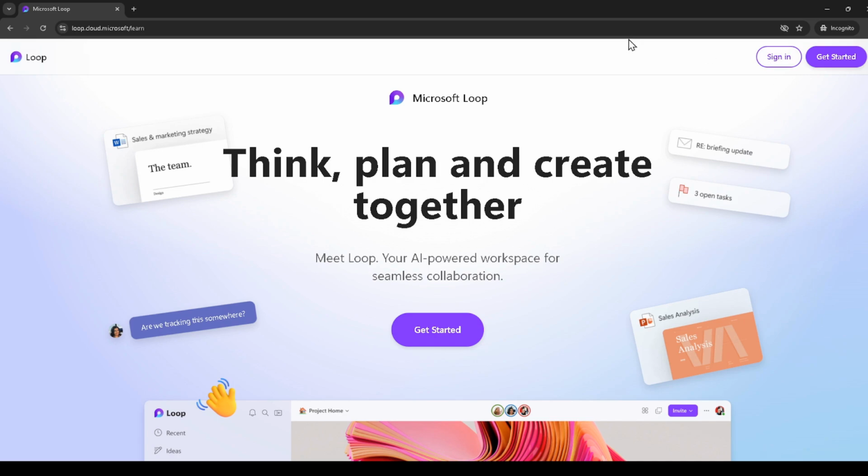After you've successfully signed in, you'll be taken to your page. This is where all your magic happens, your workspace where you can create, edit, and collaborate on Loop documents. Familiarize yourself with the layout if it's your first time. It'll make navigation much easier as we proceed.